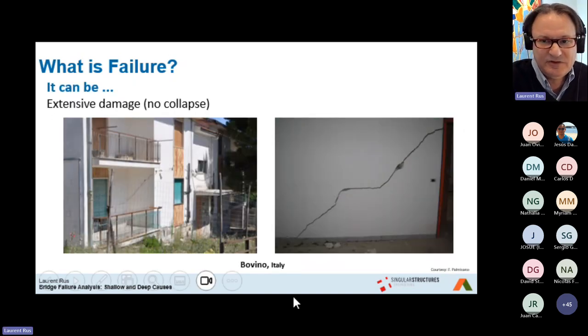The next one, courtesy of a good friend of mine, Fabrizio Palmisano, who shared those pictures with me, is a building which has diagonal cracks on the wall, which definitely shows an intense damage level to the structure. Certainly the integrity is compromised, and the safety of the people inside is also compromised. So you can see that there is a different level of damage that you're observing.